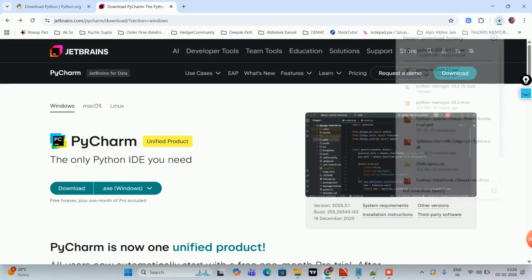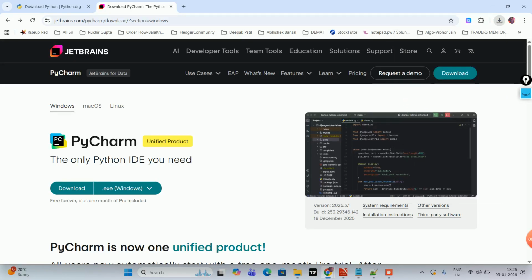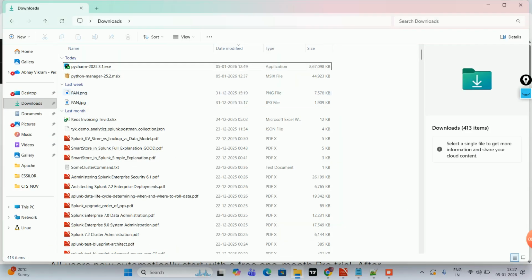See, the download has started. I have already downloaded this one, so no need to worry about that. I'm going to cancel this out. You just have to click on the download and the download will start. I have already downloaded this on my laptop. So as you can see here, the download is already done.